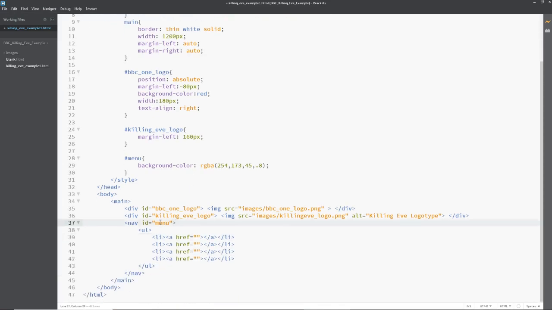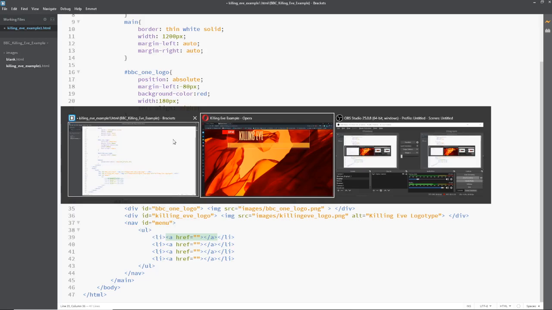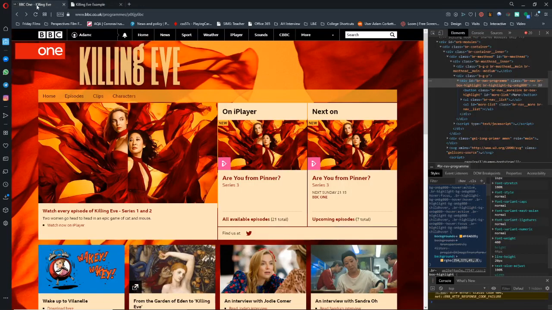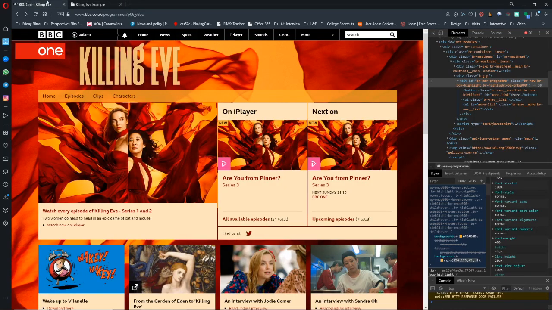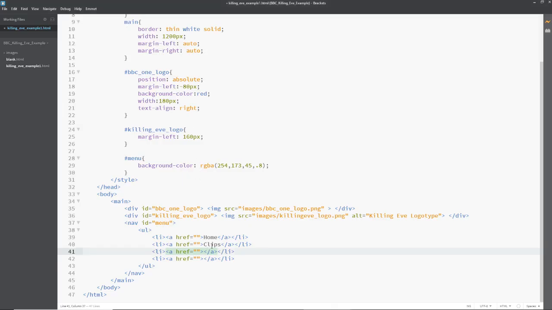It puts the nav ID menu in, it creates the unordered list, each of the list items, and the A and the reference there. So in between the start and end of the A tag, we can then put in our little sub-menu items, which are episodes, clips, characters. I think they'll all be capitalized. Actually, I won't use capitals. Just use normal sentence case for now. Home, clips. Is it home, clips, characters? Episodes, clips, characters. Okay.